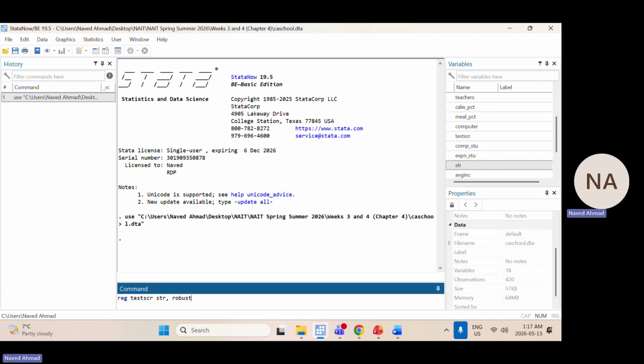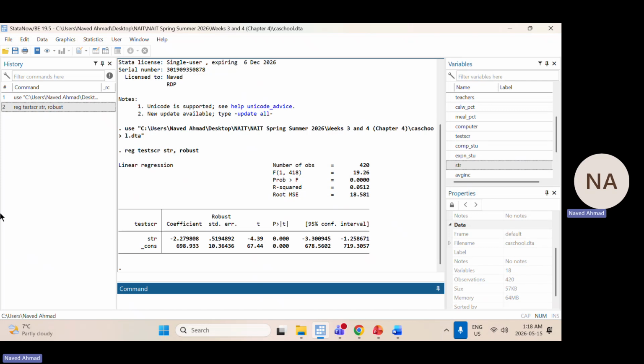Now, we haven't discussed this robust command because we will discuss this topic in later chapters when we talk about homoscedasticity and heteroscedasticity. So right now you don't need to worry about this. Even if you don't write robust, you will get regression result, but slightly different than what is reported in your textbook and also in the slide. So that's why I just wrote robust and I hit enter. When I hit enter, you can see I have this regression results. Right now, number of observation is 420.